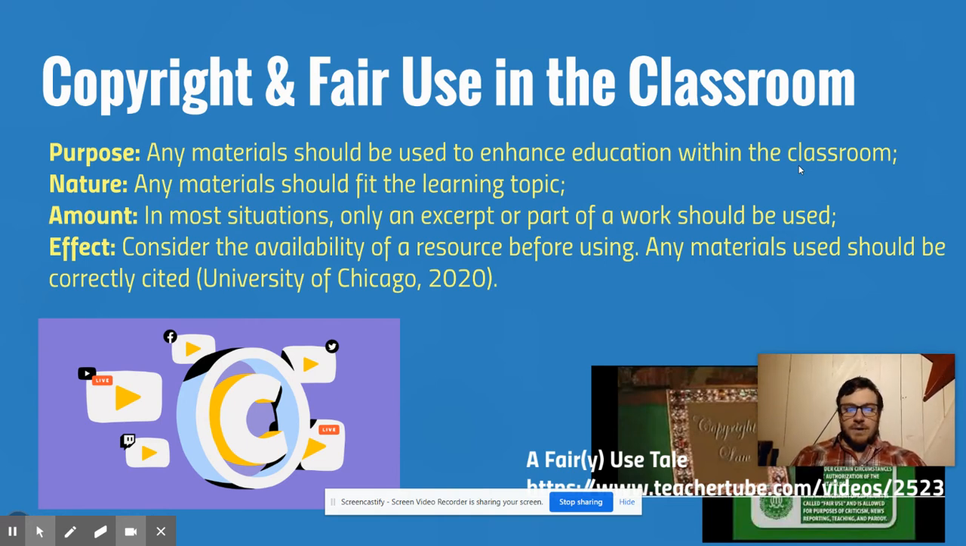The materials that we find need to fit a learning topic, not just some random YouTube video. We typically don't want to use even small parts word for word from the original source. We only want to use a small part of the original content, and we want to make sure that we are, like I said, fitting it into what we are doing. And then finally, we want to consider the effect any source that we're finding has on what we're doing. And we should make sure that we're giving correct credit.